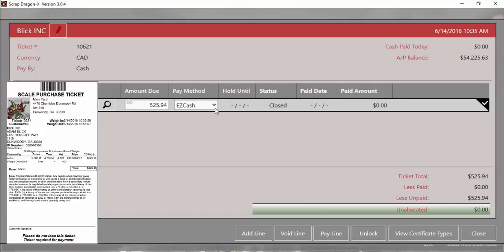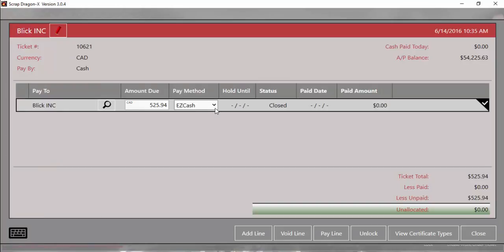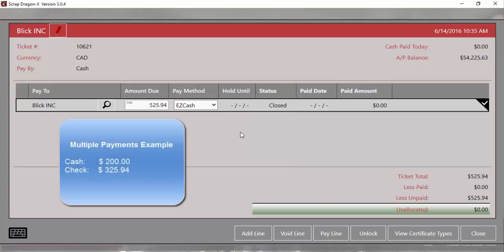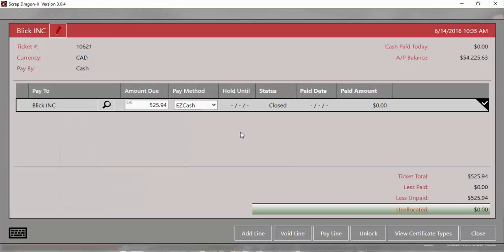The scale ticket is printed and, if required, signed by the customer and kept by the yard after payment. We can also capture the customer's signature electronically. You may pay by cash, check, or Easy Cash. The payment may be split into multiple payments as requested by the customer or required by law. We're going to pay by check. We'll pay the line.